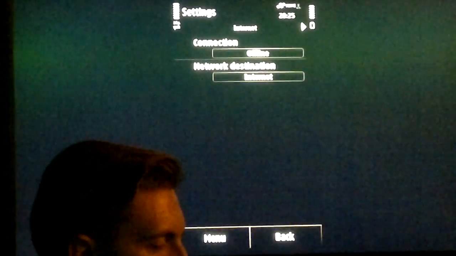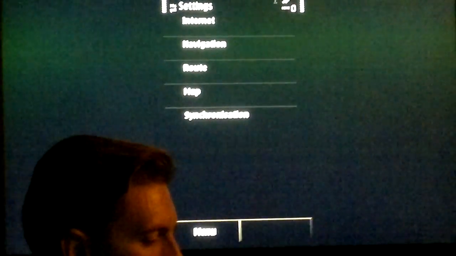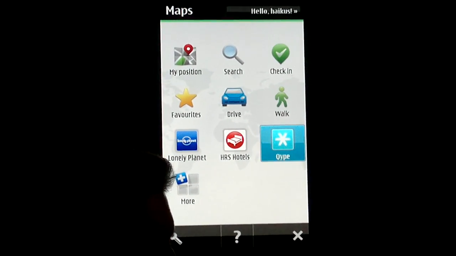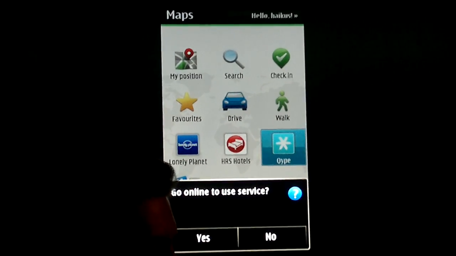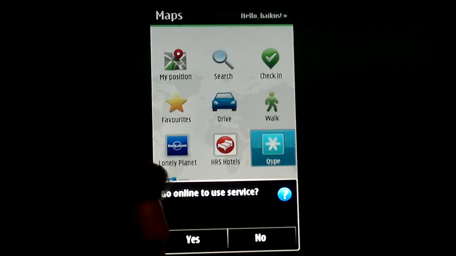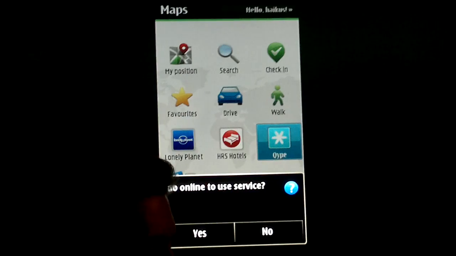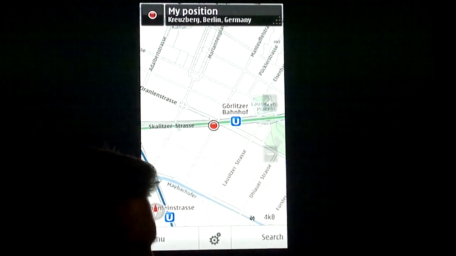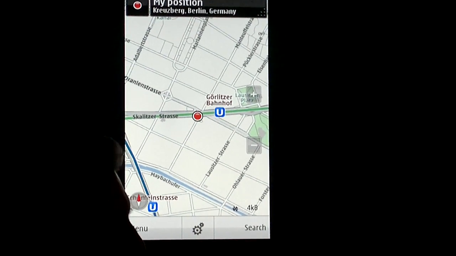The great thing is that then you can just go back to the menu. With one hand, it's easier. There we go. And you go back to, okay, go online to use the service. No. Go to my position. Okay, this is not working with one hand. There we go. And everything still works perfectly fine.